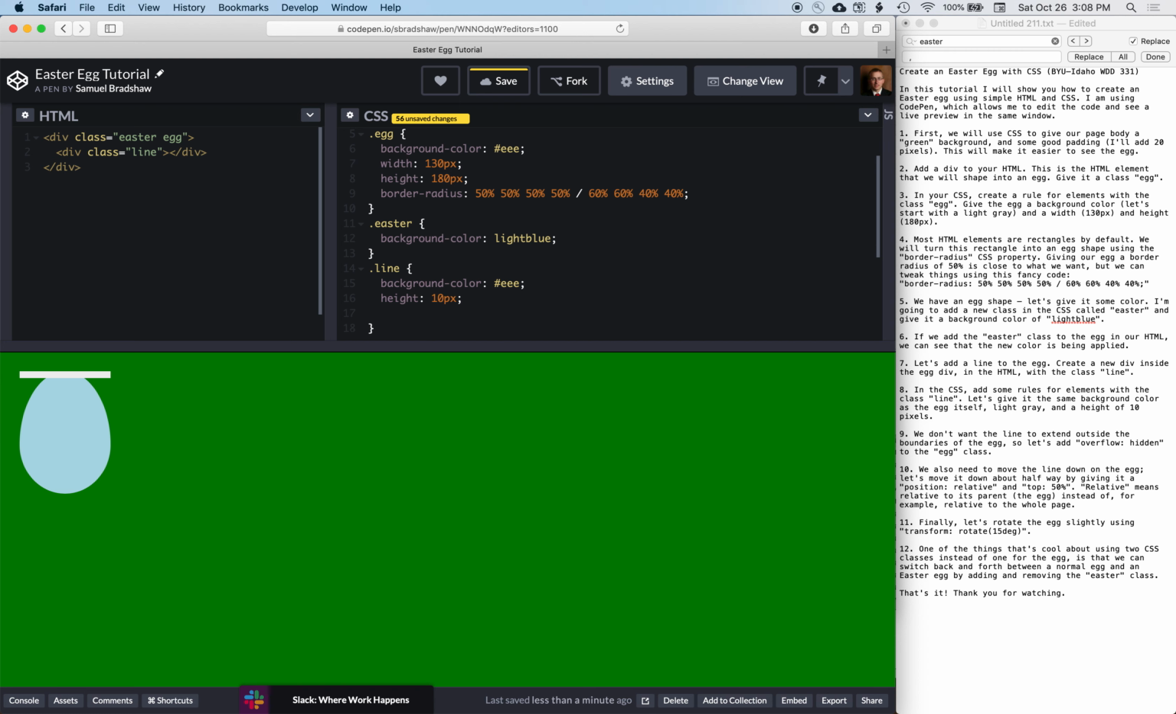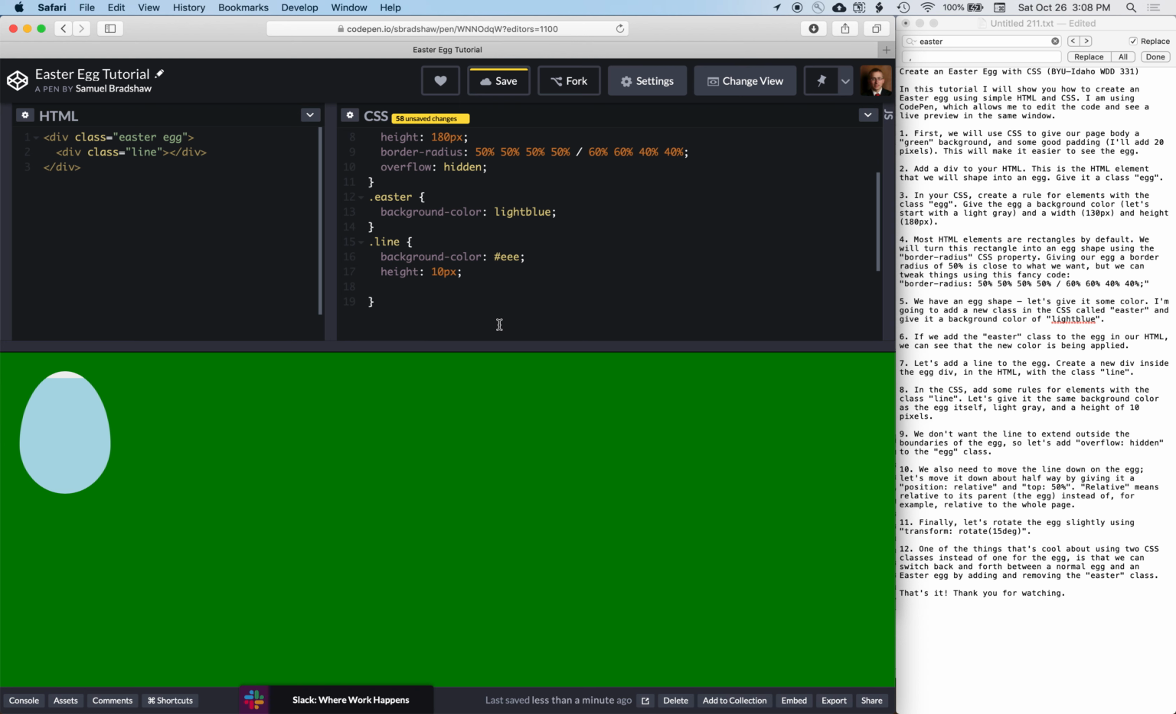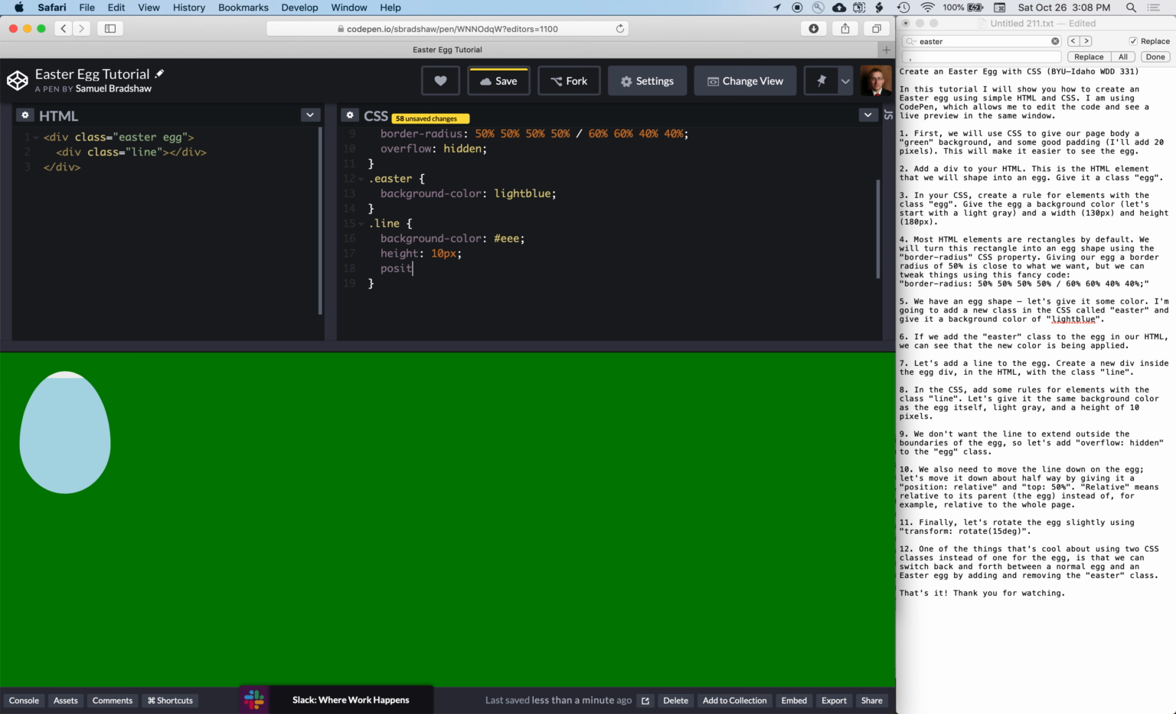And if you'll notice here, the line is extending outside of the borders of the egg. To fix that, we can go back to our egg class and give it overflow hidden. And that chops off anything that overflows outside the egg. Let's move this line down a little bit. Position relative, top 50%. Relative position just means it's relative to the egg that we're moving it down, not 50% of the whole page height.